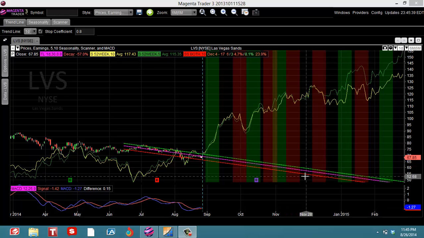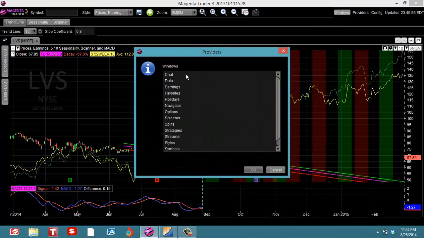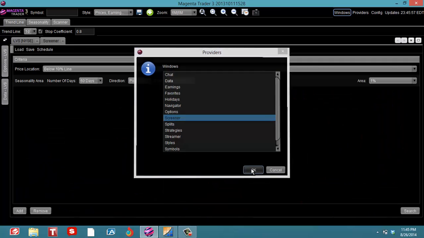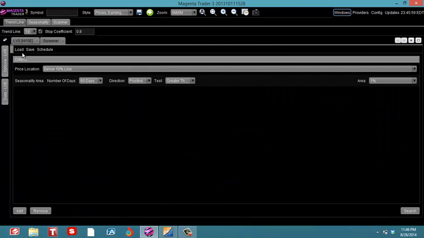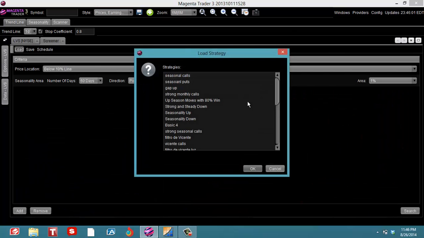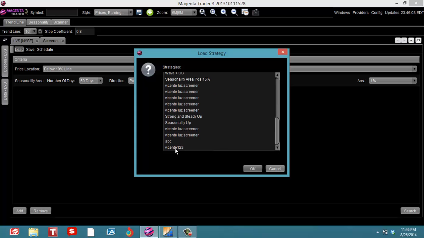Okay, in this video I'm going to show how to find stocks with good seasonality that are growing and that are at the bottom of the channel, using the linear regression channel. So the first thing I like to do is go here, Window, Screener, and I'm going to load a screen I already have built here.